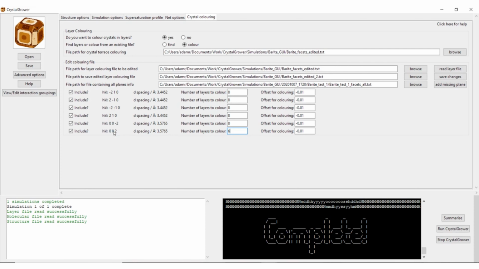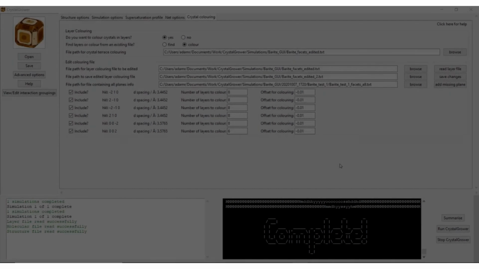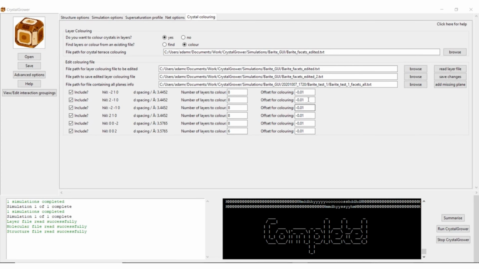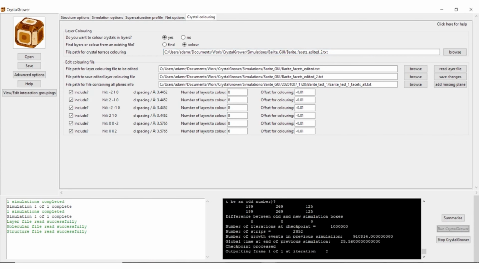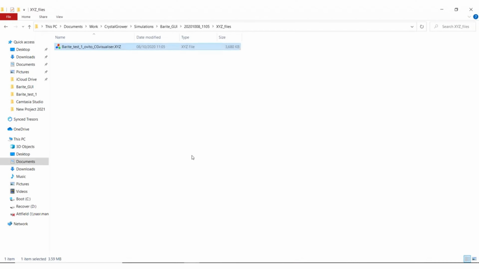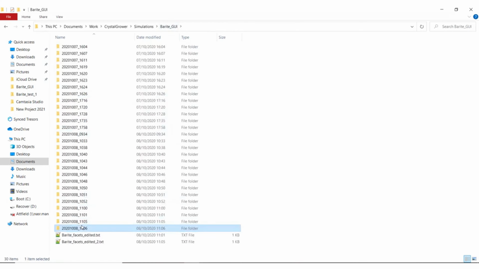So I know which one of these is which because of the direction of the plane. So the 0, 0, -2 will be the bottom one, and the 0, 0, 2 will be the top. Based on the direction, they'll cut across the crystal in the C direction. So I'll need to save the changes I've made, but then also change the facets file that we're reading for the colouring. So that's going to be edited _2 now. And then I can run the simulation. And then we can visualize this in Avito and see if the coloring's any better.